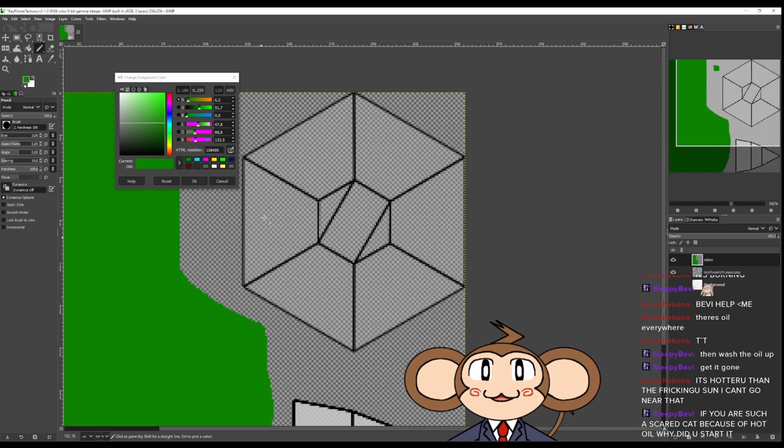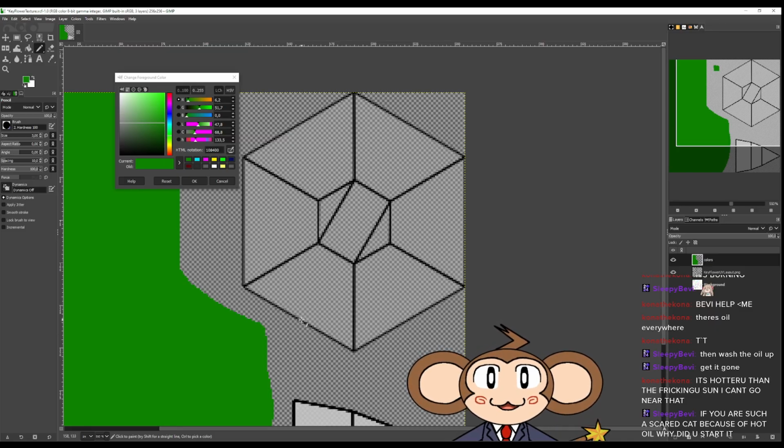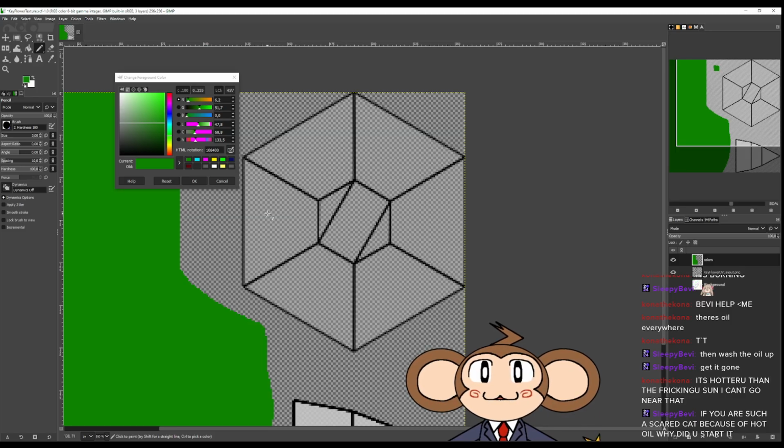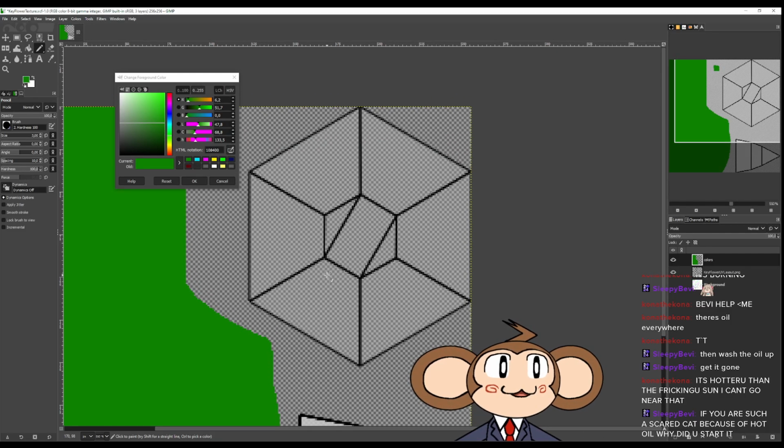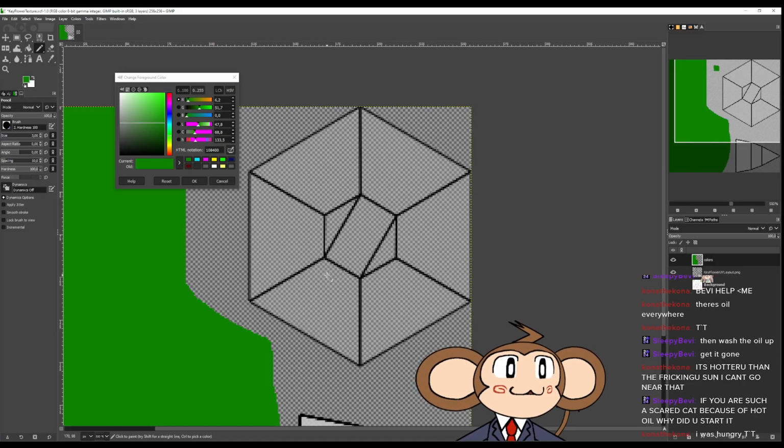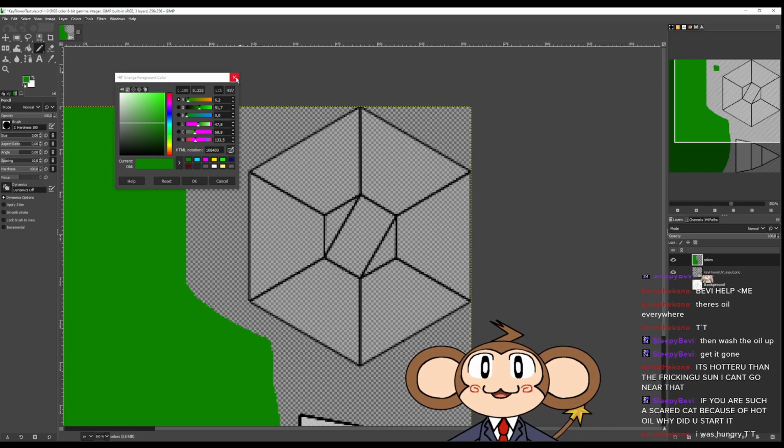Maybe I should have put these things on top of each other. Ah, but then I cannot do different patterns. Okay.